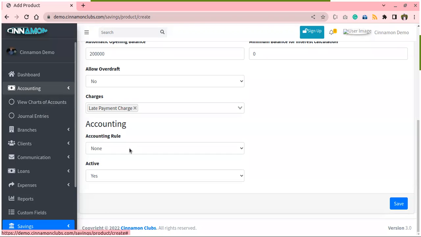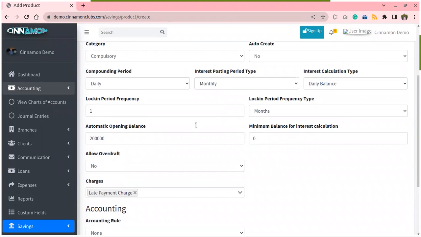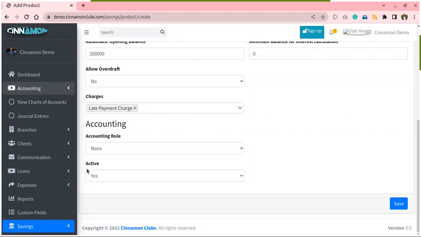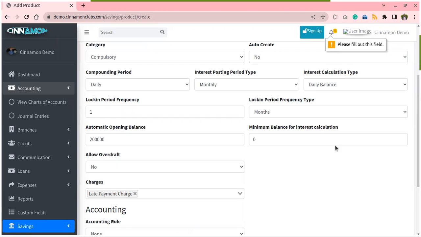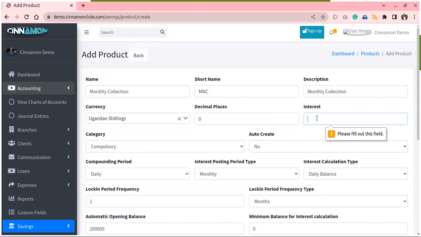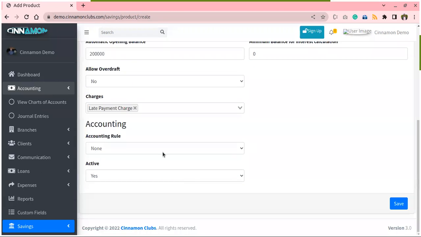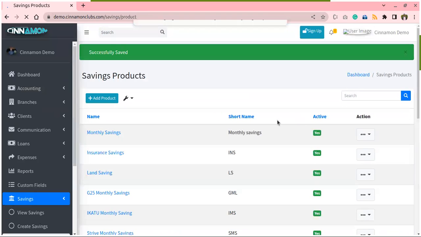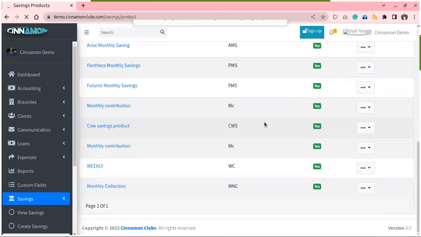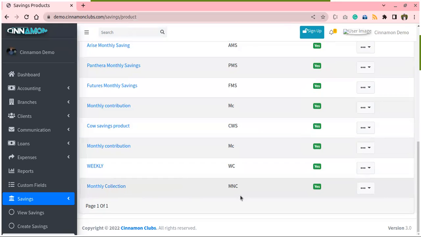And so here, the person will have to go in and then select the account that is going to be able to receive what is coming out of here. So we say active, so it is yes. Or the interest rate is 0. Yes. Okay, so we have created the monthly collection, which is MNC, and this is it.